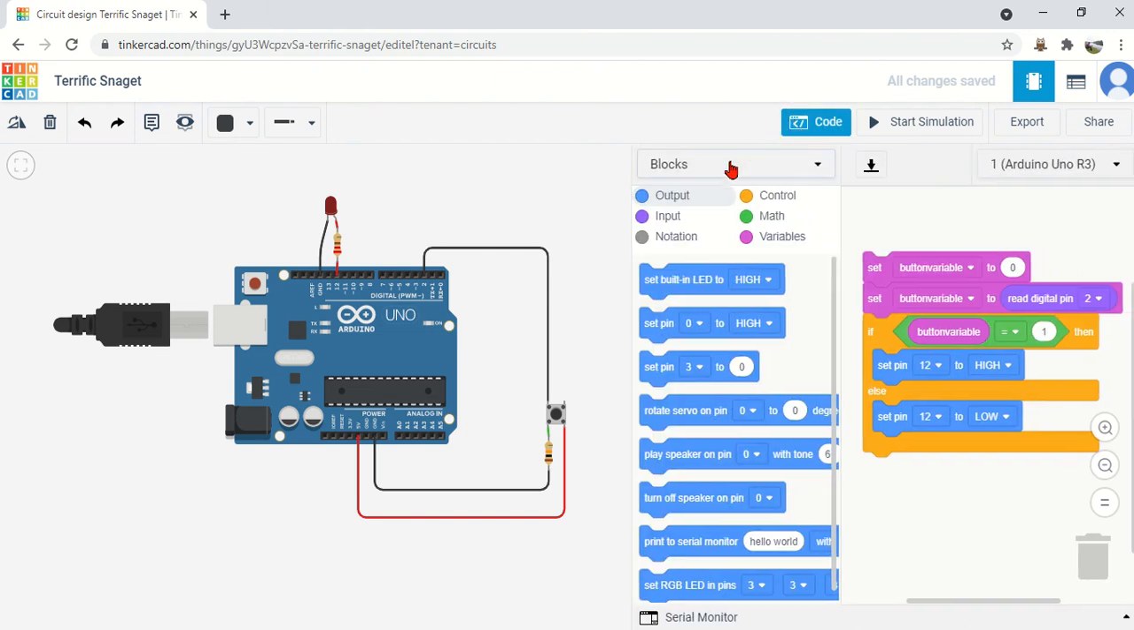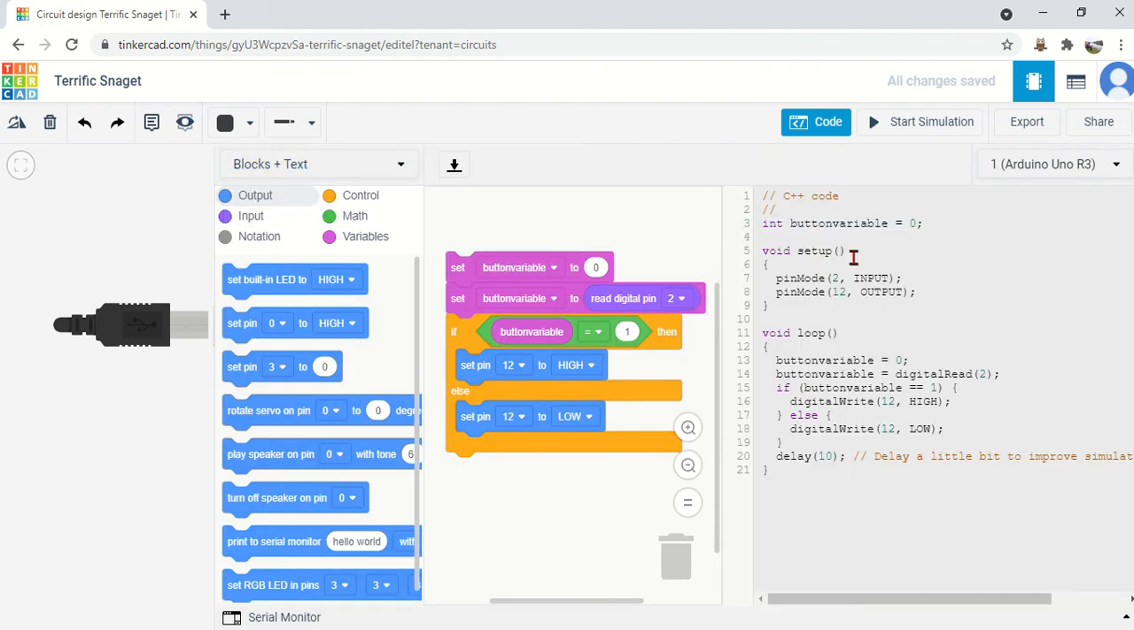Then under the Code section, there are three options: one is to see only the blocks, the second is to see the blocks and also the text, and the third is the text only. So click on here. So, this is the program. We are just placing the blocks, and the blocks are converted into the corresponding program.